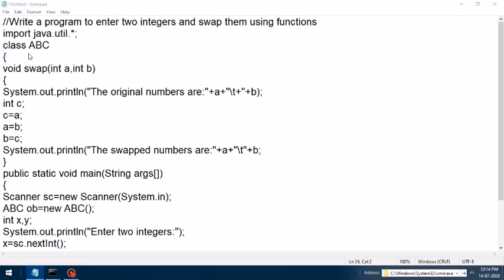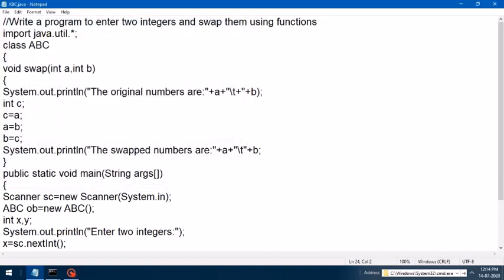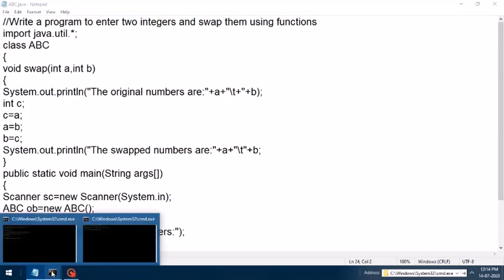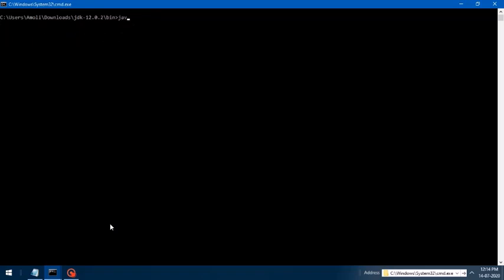Now let us go to the command prompt and see the output. I am writing clear screen first, then I am writing javac ABC.java. No errors. Then java, this is execution. Execution is done using java. No class found, could not load class main ABC. That means there is an error here.